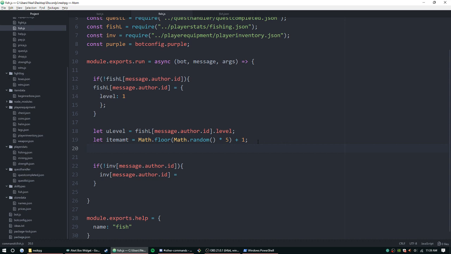Pig Bear, how's it going? Pig Bear. But yeah, we're just working on the RPG command for now. RPG bot, rather. I'm dumb.